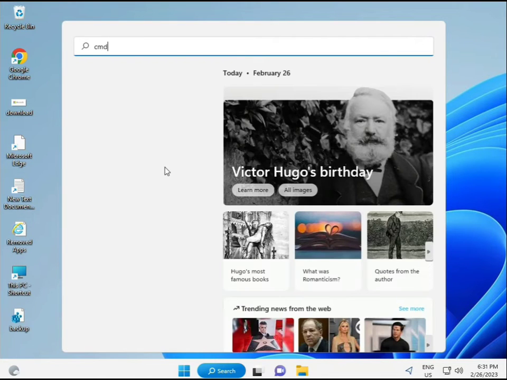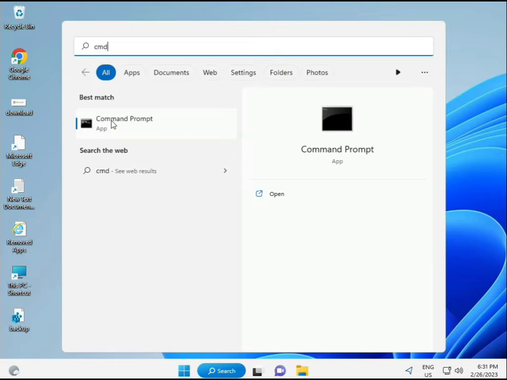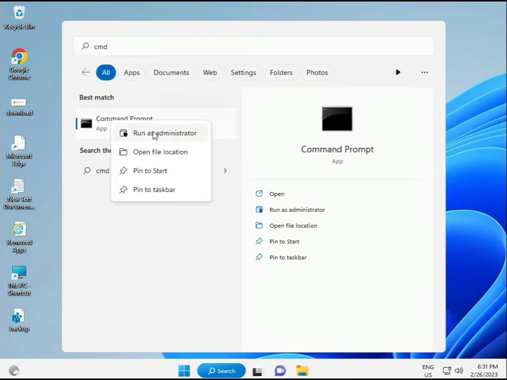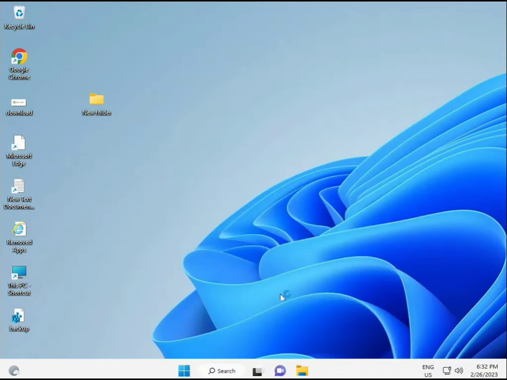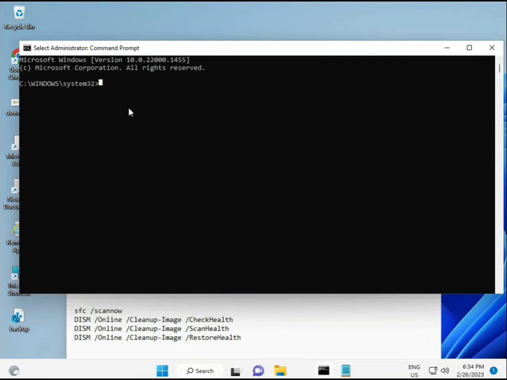Then guys click the start button and type cmd and then enter. You can try to run as administrator, right click, run as administrator, so you're giving full permissions.